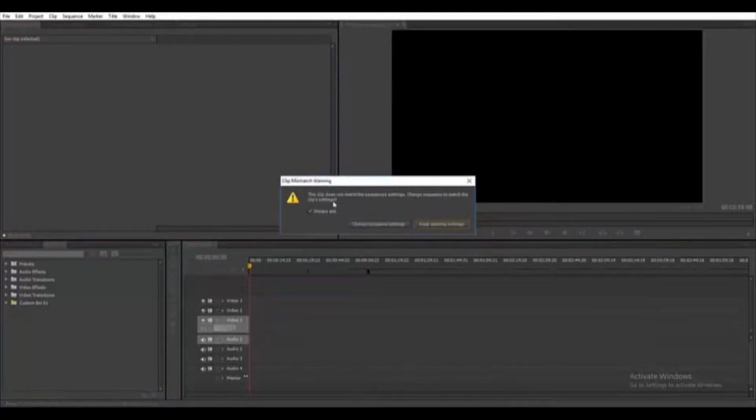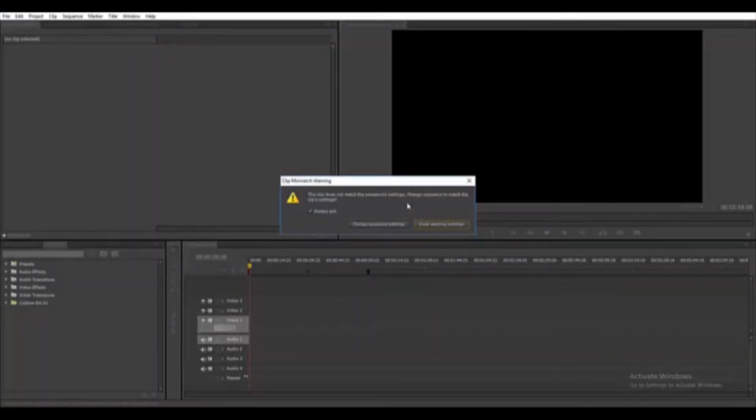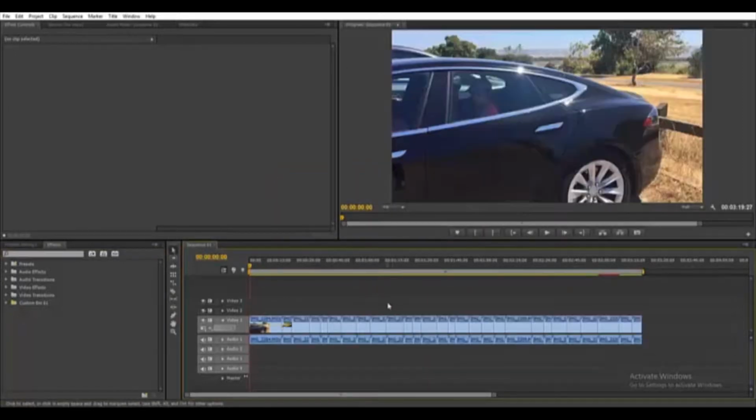Let go, and it's gonna ask me if I want to match the sequence settings, because the sequence number 1 that I created was at 1080 and 24 frames per second, but I know that my footage was taken in 1080 but 60 frames per second. So it's gonna ask me if I want to keep it at 24 frames per second, or do I want to change it to match the video. So I'm gonna click change sequence settings. So this sequence is now matching my video.